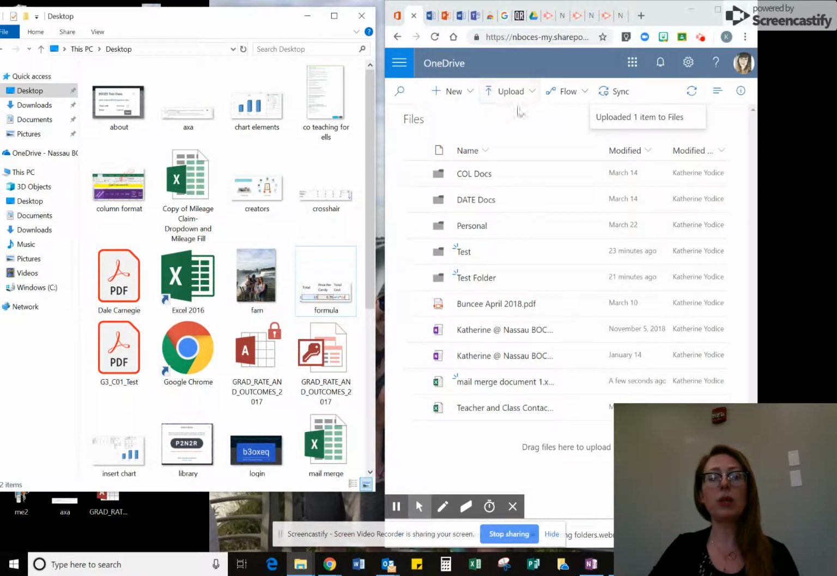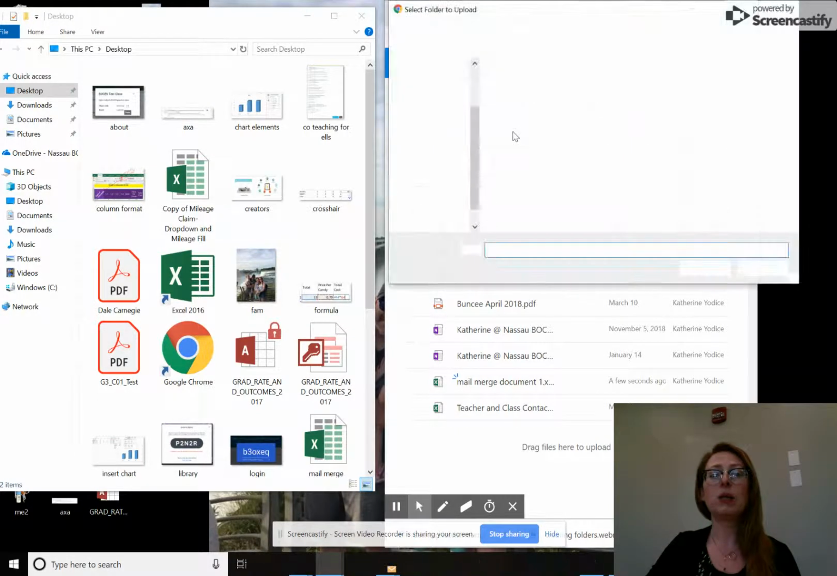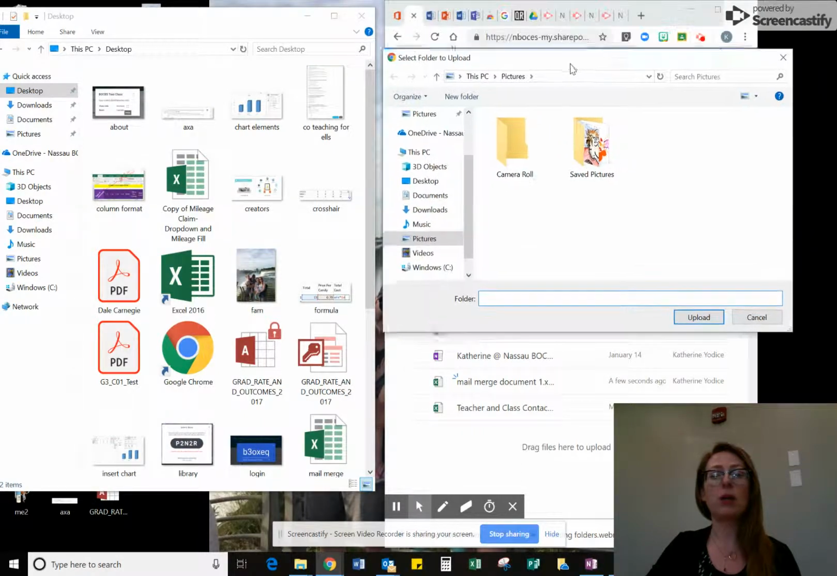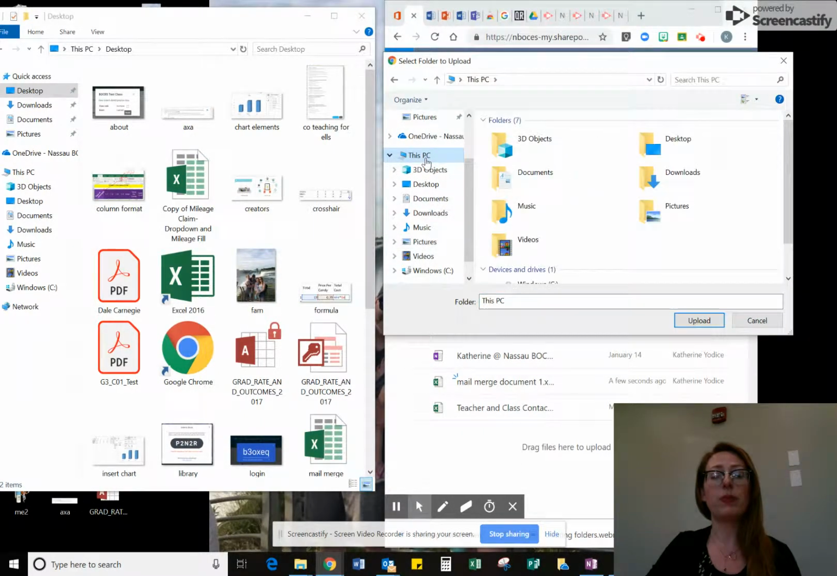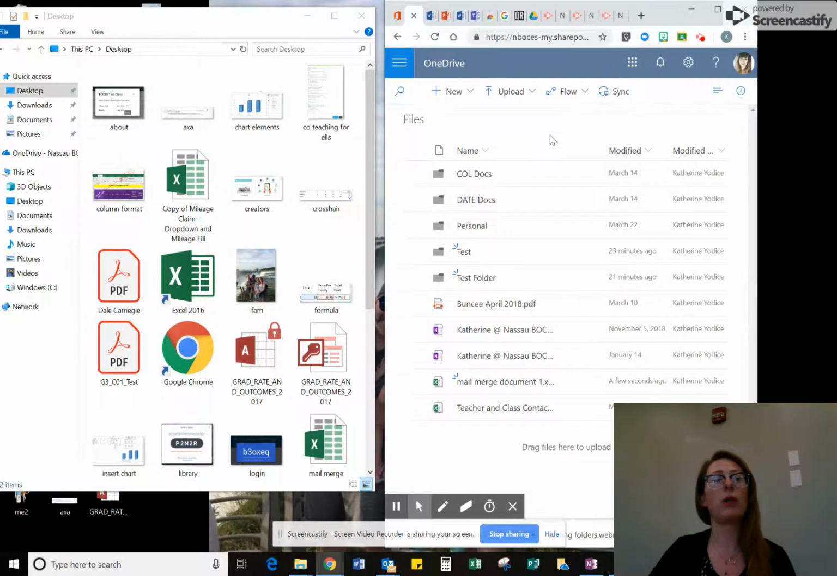You also, within your online version of OneDrive, can choose the upload button, and you can choose to upload individual files or folders. By doing it this way, it's again going to show the contents of your computer and the destinations that you have within your computer that you can then go in and choose which ones you would like to start uploading. So that's how you can do it to the online version.